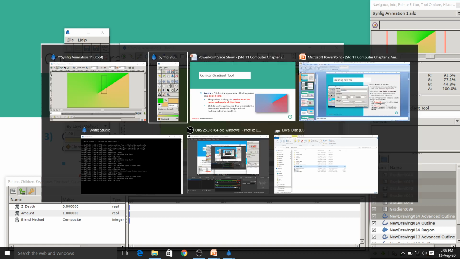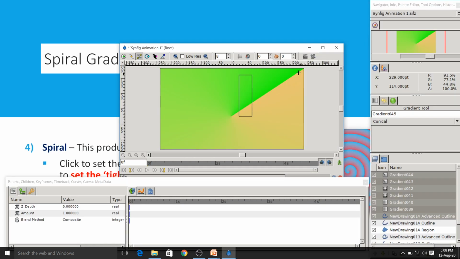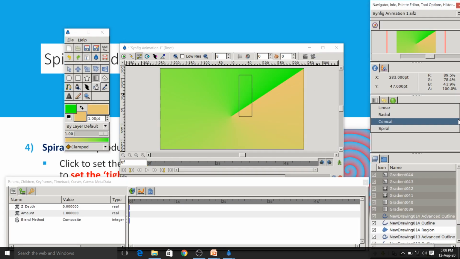Spiral gradient, now we will see. This produces a spiral gradient. Click to set the center of the spiral and drag to set the tightness. Here I will explain the concept of tightness, gradient and then spiral.